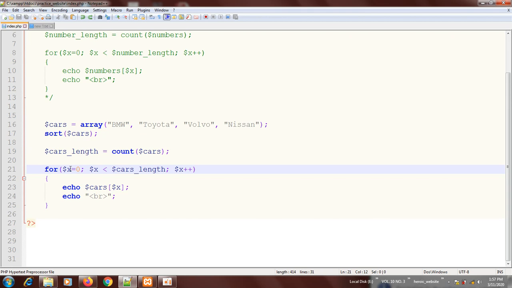Then we assign it 0. That is the index. You know, the index starts from 0 upwards. Then we make a condition here that if x, which is presently 0, continues to be less than cars length. Remember that cars length is what? 4.